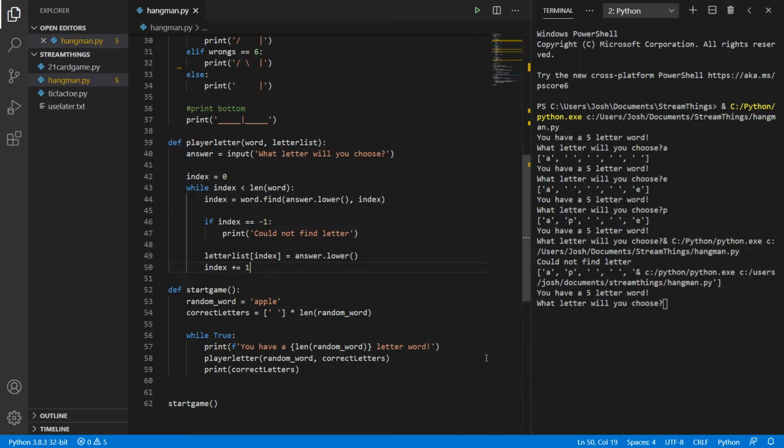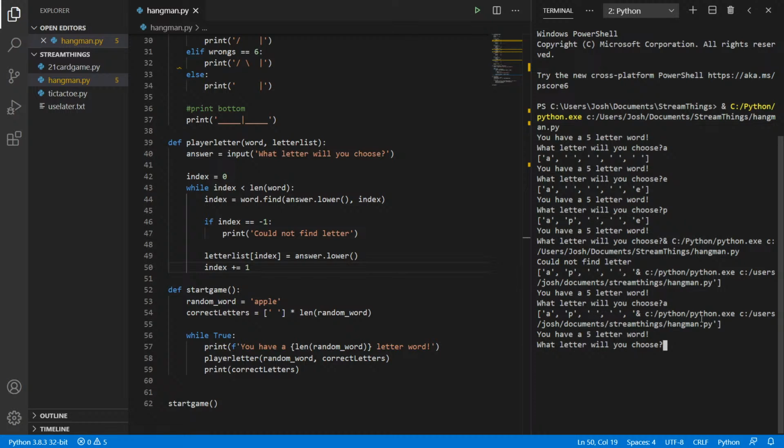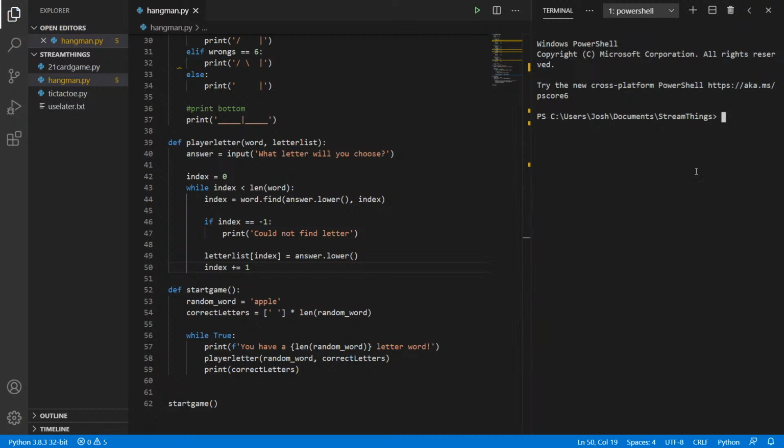All right, let's see. Run Python. Oh, whoa. Yeah, we got a five-letter word. What letter do you choose? A. Okay, A. Oh, what is going on? Hold on. I cannot read that. All right, let's try that again.